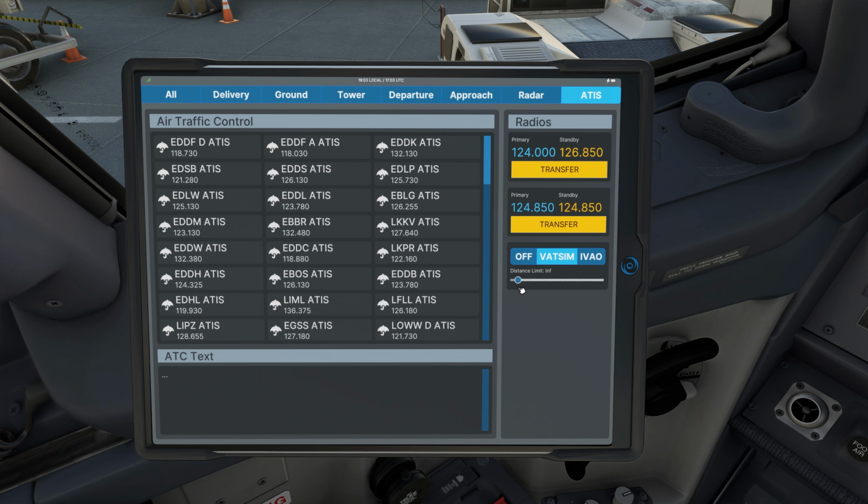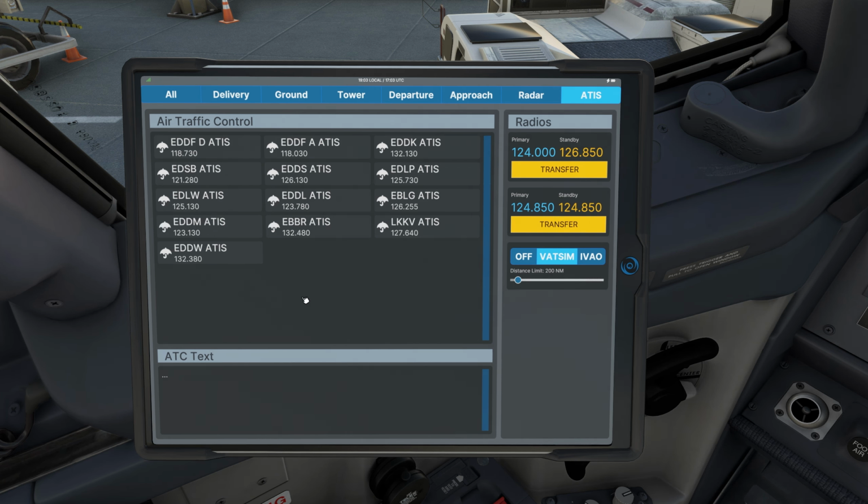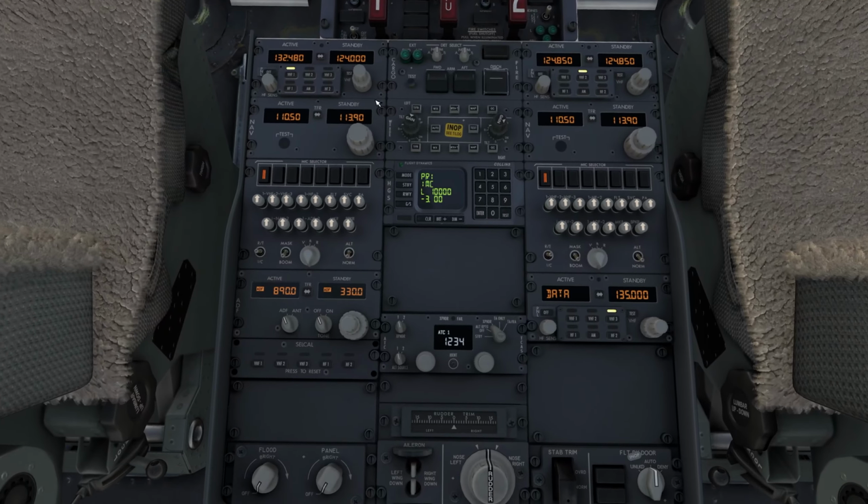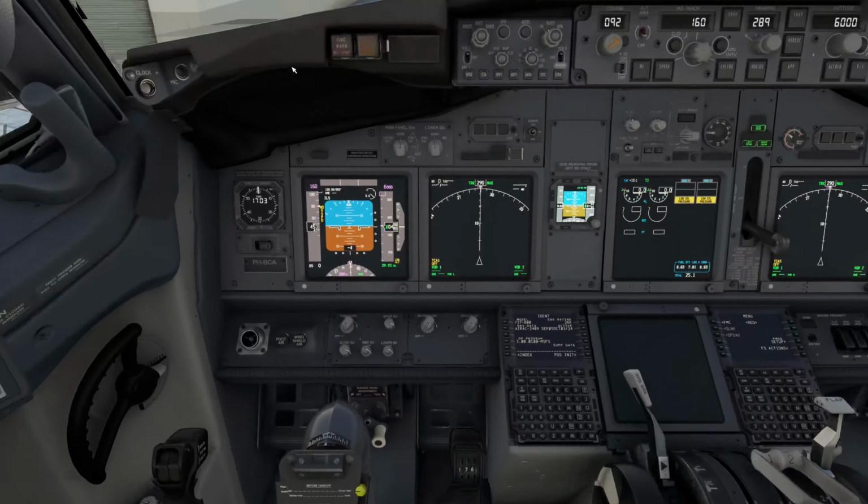Let's say you want to limit this to ones within 200 nautical miles. So there's Brussels. I fly out of Brussels quite a bit. There's the Brussels ATIS. And what you can do is when you click on whichever frequency you want to use, let's say Brussels ATIS, click here on transfer, 132.48. Now you come down here, 132.48.